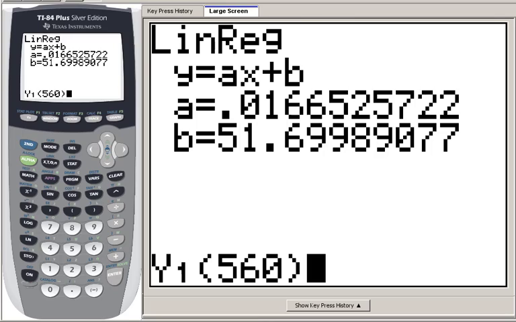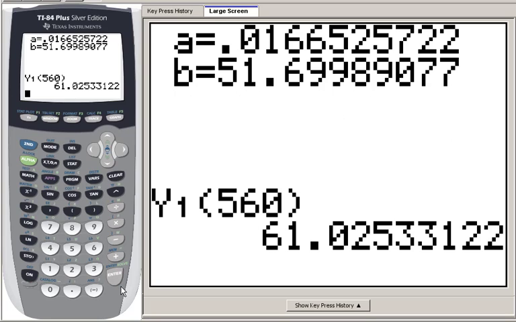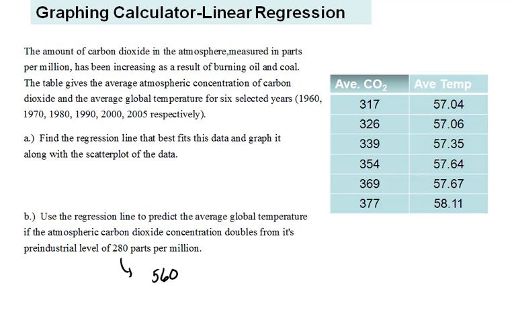So I think that's right. I'm just going to check again. Yes. Alright, so it's going to plug 560 into the equation y1 and hit enter. It looks like the average surface temperature will be about 61.0, and if we round to the nearest hundredth, 61.03 degrees. So the average global temperature would be 61.03. That's how to use the graphing calculator to build the regression line.